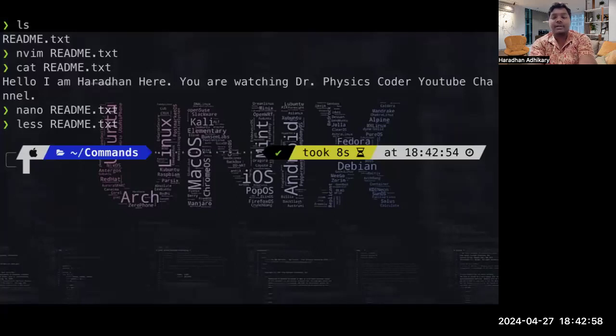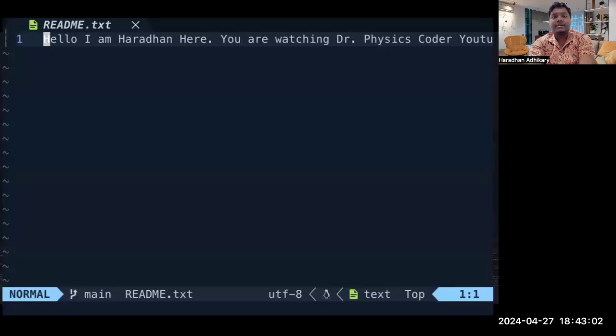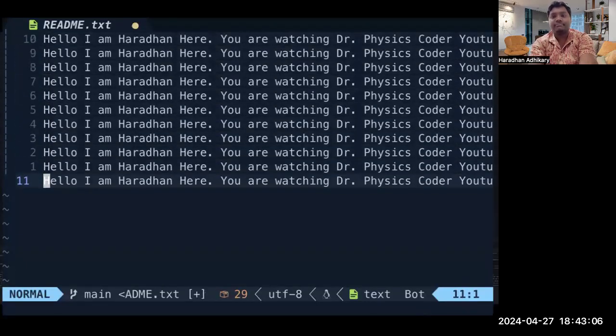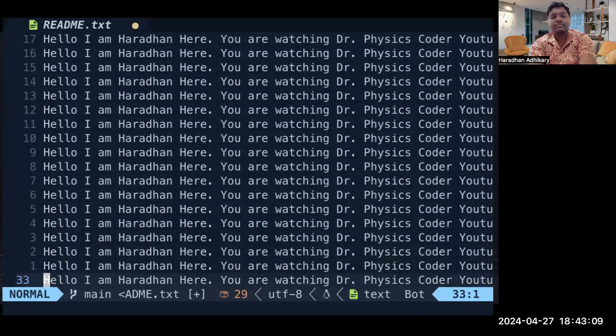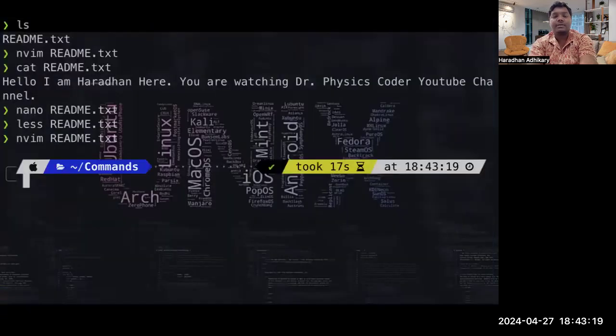Then suppose I just open this file once again, I can copy this text and paste it, let's consider, 100 times. I mean, this is a long text file just to show. Okay, I save it and quit.